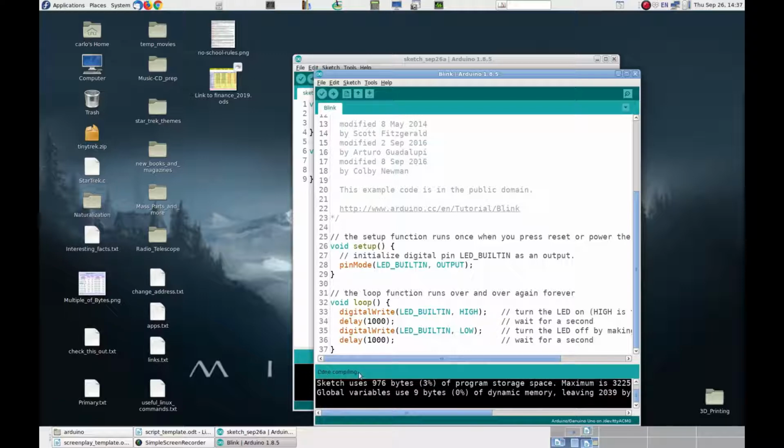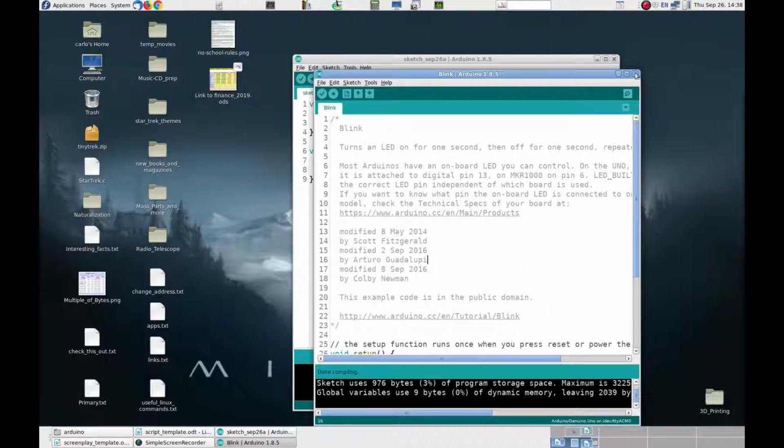Done compiling. Sketch uses 976 bytes. So this is the amount of space that will be used on the Arduino board once the code is uploaded to it. So everything is fine. Installation has been successful, and we can close these windows now.